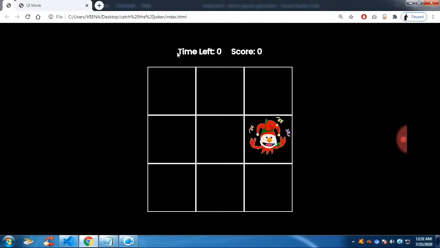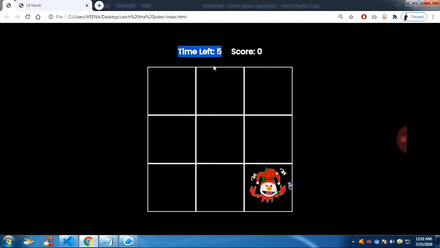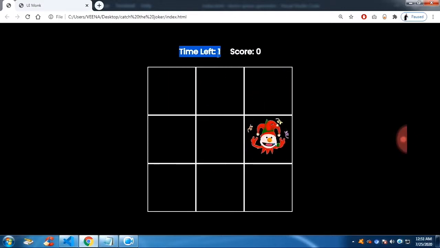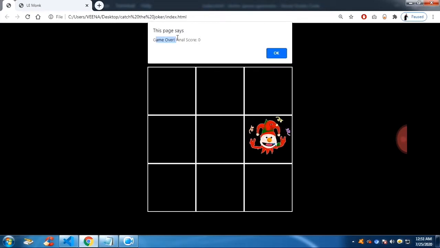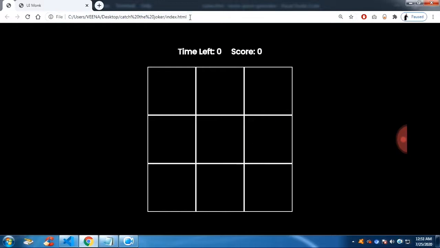Fine. Now if you see, the time is getting decremented from 10 seconds to 0 seconds, and if you wish to catch the Joker, you can catch it by clicking it. It says game over, final score is 0 because I haven't tried catching it. Now let's try to catch it.